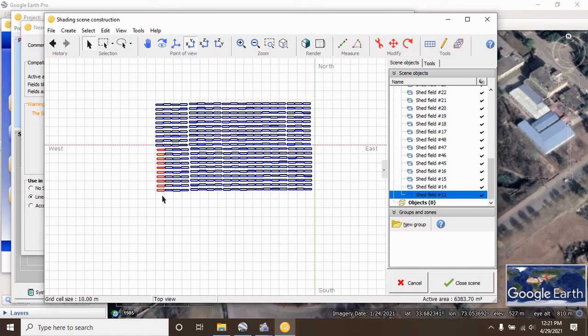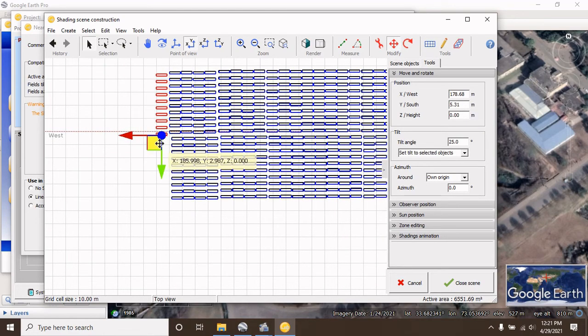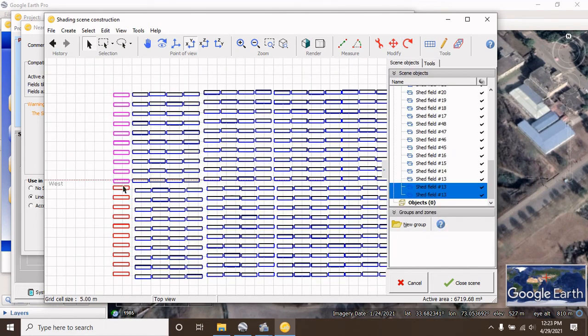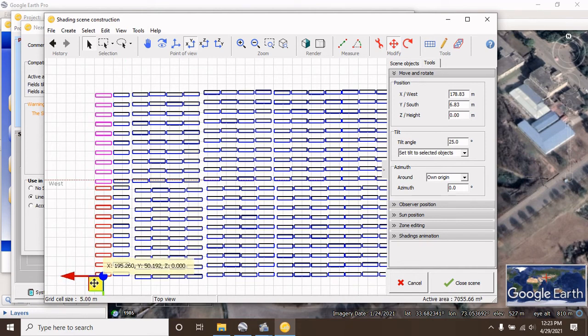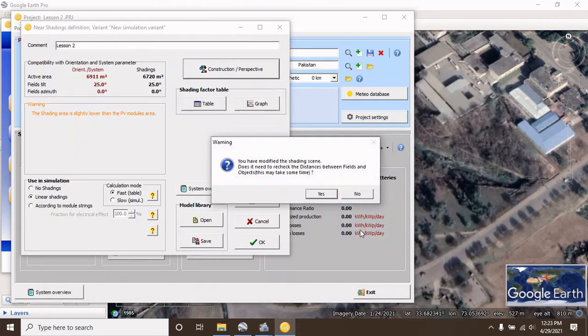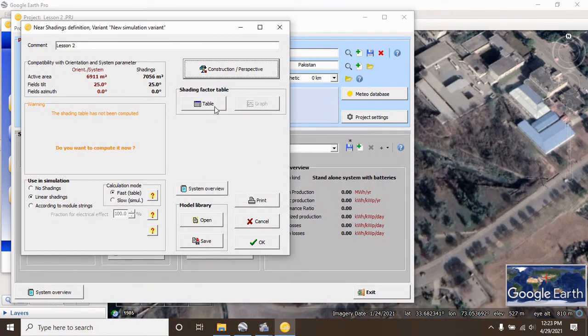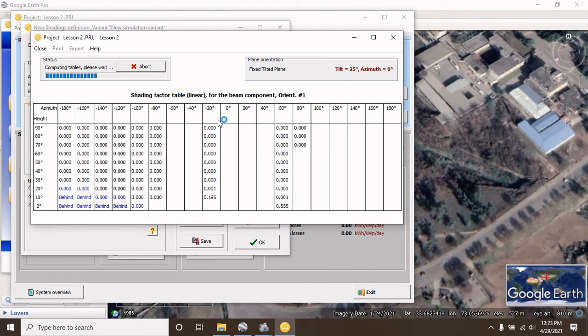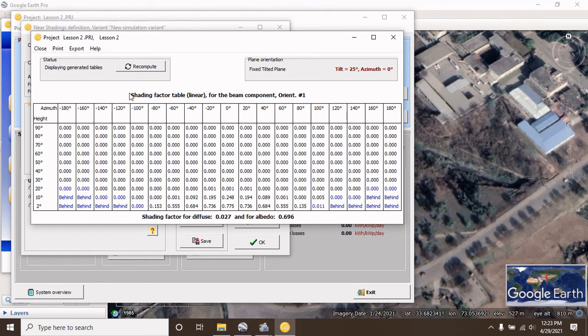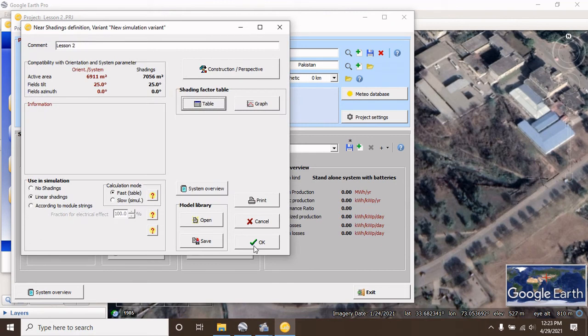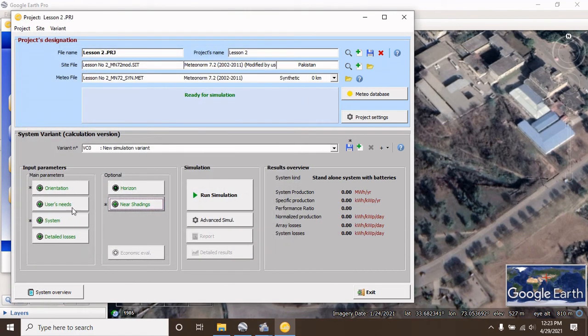Okay, now you will further Control+C and Control+V over there. Okay, modify. You will move and set accordingly. Okay, now check it. It's done now. Then you will compute your shading table. Now it's done. Okay, all your parameters and elements are done.